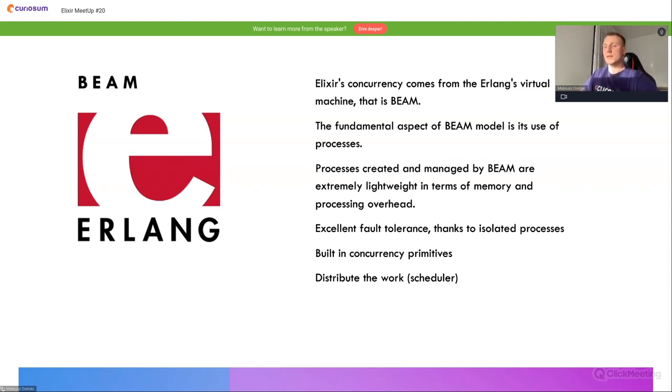Built-in concurrency primitives, that's the next thing that BEAM provides us with. It has built-in support for managing concurrency through processes and message passing. It makes it easier to design and implement concurrent and distributed systems.